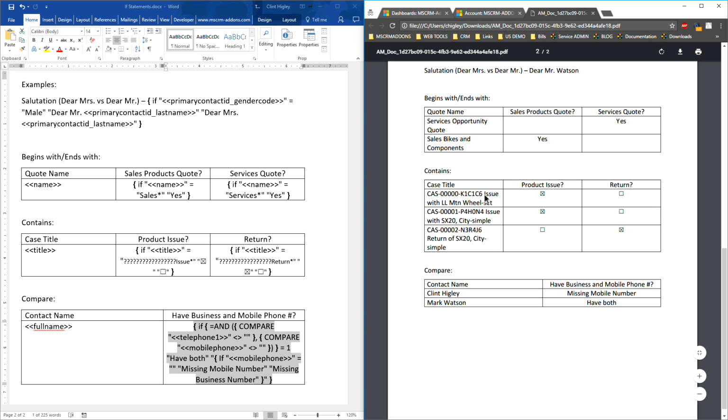So for our cases here, you can see again we started off here with the case number followed by space, and then we find that it's an issue. Is it a product issue? We're putting the X in there, so we're checking the box, leaving this one blank. Again, another issue, it checks the condition. Again, this one is a return, so it checks that one. So you can see it just does this automatically for you when the document merges.